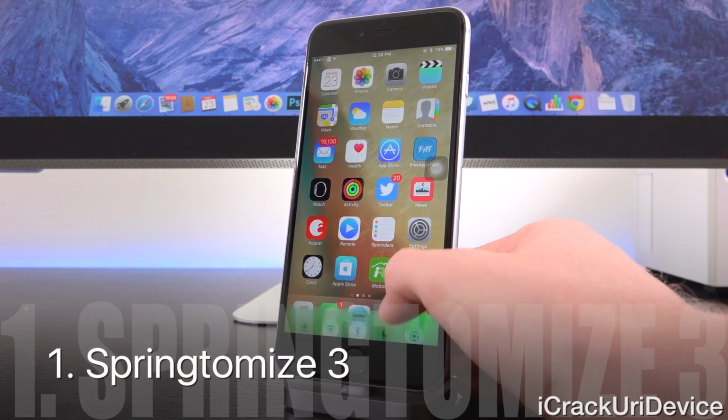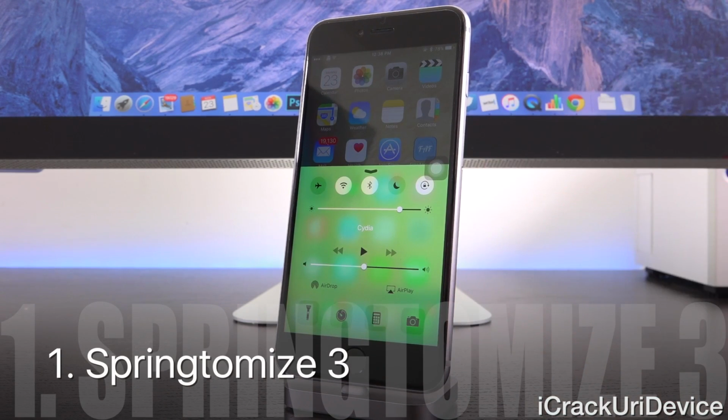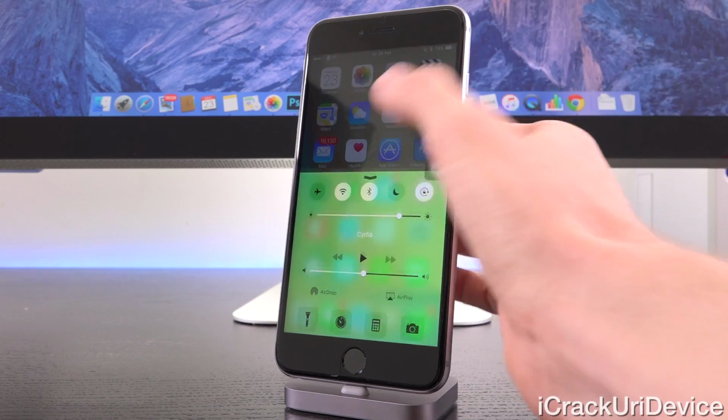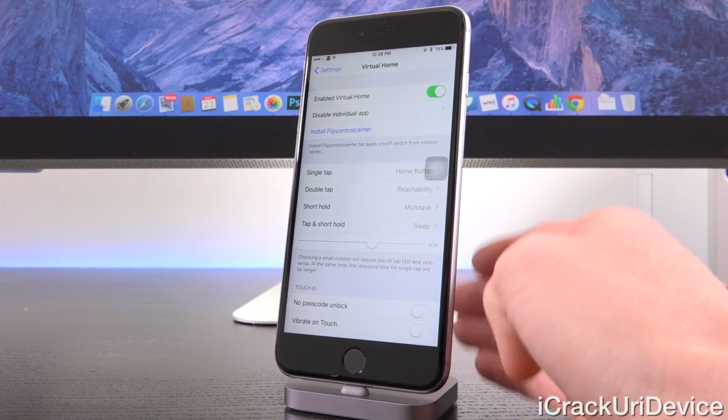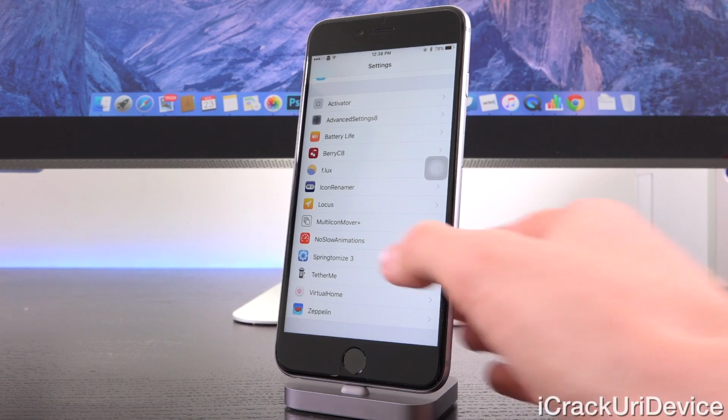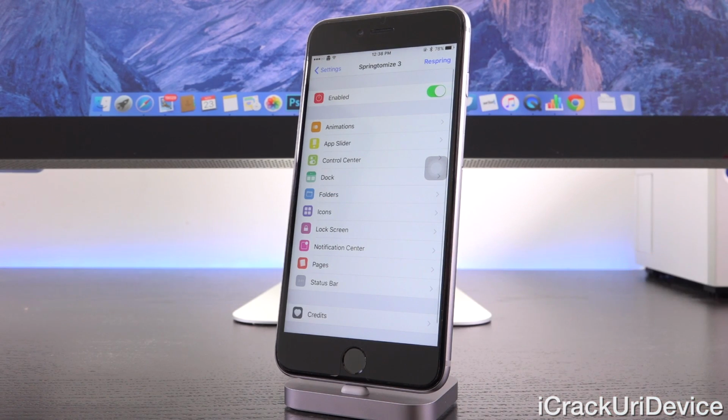So for those of you who don't know, Springtomize is a world-renowned tweak. It was recently updated just a few days ago to include support for iOS 9. So now you can fully utilize Springtomize 3 on your iPhone, iPad, or iPod Touch running iOS 9 through up to 9.0.2. Springtomize 3 is unfortunately a paid tweak, which means you will have to purchase it inside of Cydia from the default Big Boss repository, but luckily its functionality is absolutely awesome, so you get fine control over a number of different aspects of your device's UI.